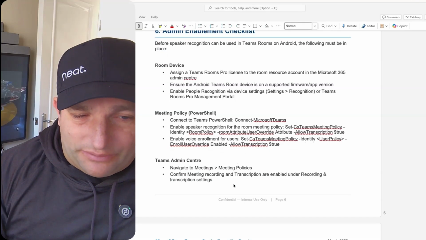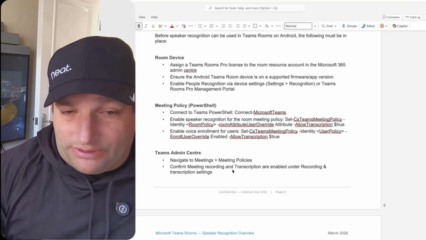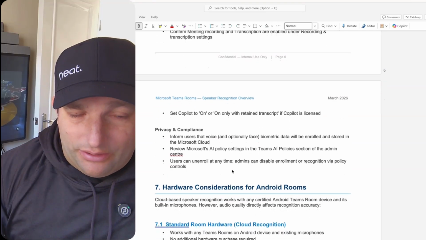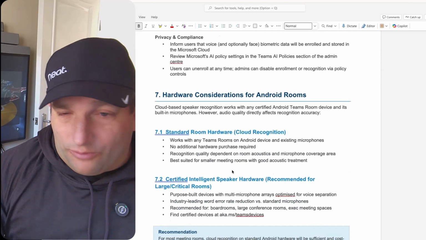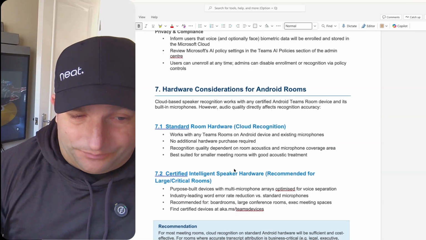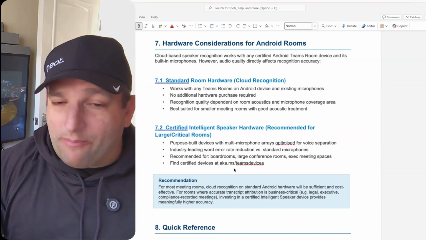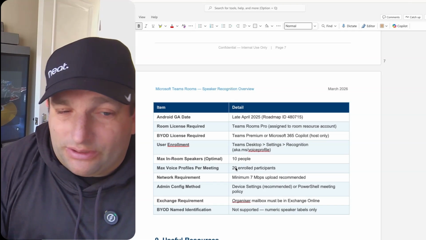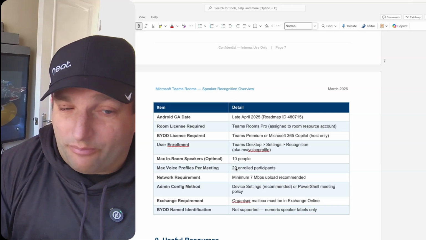Anything else to remind ourselves of? So again, you must obviously have it recorded and the transcriptions enabled. And then the hardware, as I mentioned, it'll work on any hardware now. So that's great news. You don't need that purpose-built hardware anymore. And again, it's been around a long time. You just need to set it up, enable it, and obviously make sure you've got bandwidth to the room.